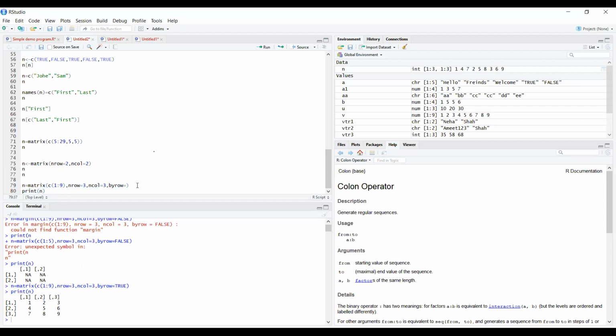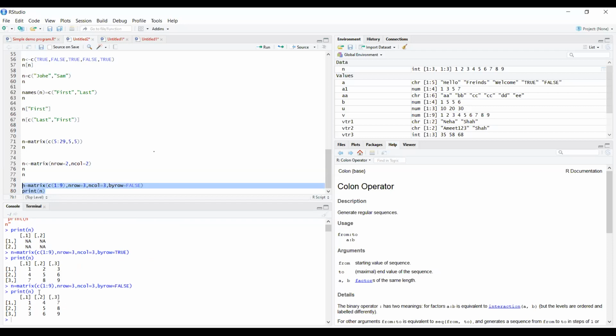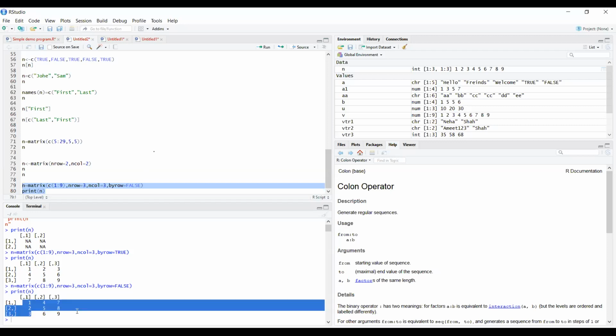But if you make it false, you can see the changes. If you make by row false, 1 2 3 is column wise, and it ranges from 1 to 9. So this is the difference. If you make by row equals to true, the values are shown in row manner. If you make it false, the values are shown in this manner. Is it okay with the things, guys?